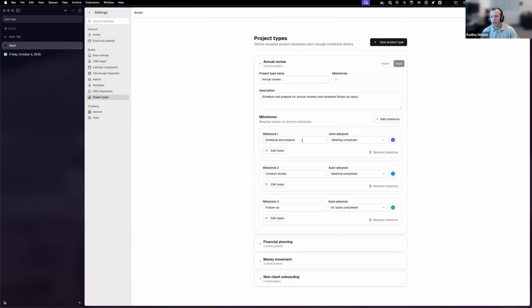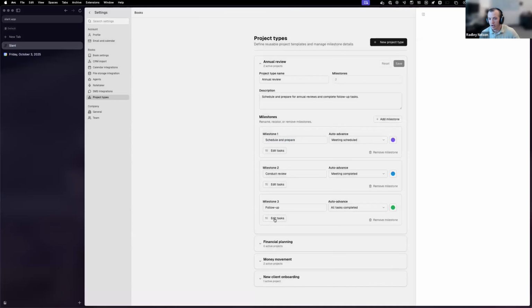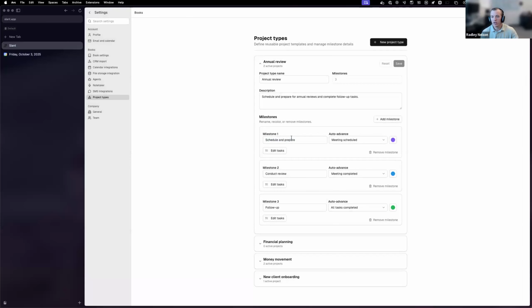So for an annual review, for example, we have milestone 1 is schedule and prepare. The singular task in here right now is reach out to schedule annual review. Milestone 2 says hold annual review meeting, and milestone 3 is send summary email with action items, schedule next review. So you can break these milestones up into repeatable tasks. When you have a process that's repeatable across your business, you can split those up.